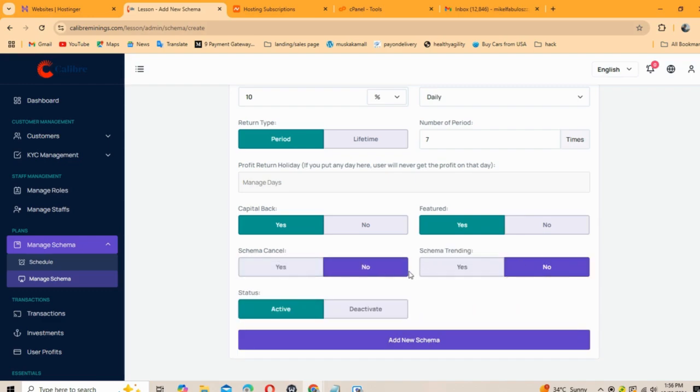Investment trending, I want it to be yes, trending, so that it can appear. Then active, yeah, then add schema. Once you click on add schema, it should be visible for your investors or your clients to actually see and select as an option to invest with. My network is so slow today. So slow.